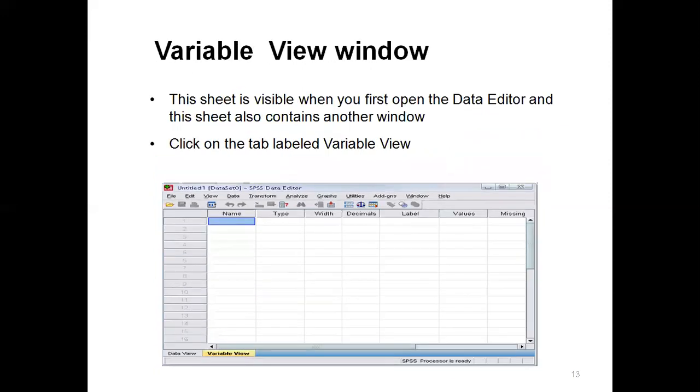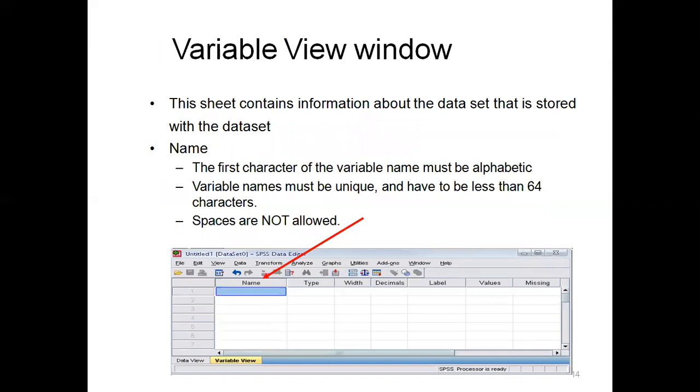Yeah, this is the variable view window, the second one. This sheet is visible when you first open the data editor, and this sheet contains another window. Click on variable view, then the tab labeled as the variable view. Yes, this is the variable view window complete layout. This sheet contains information about your data set, which was stored in your data set.